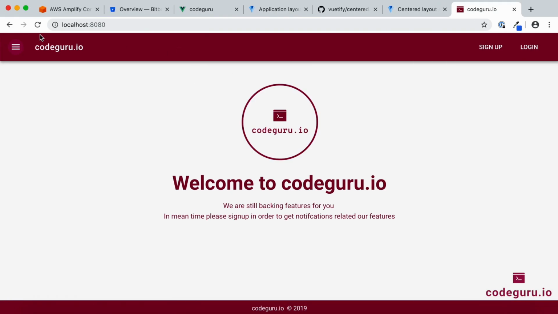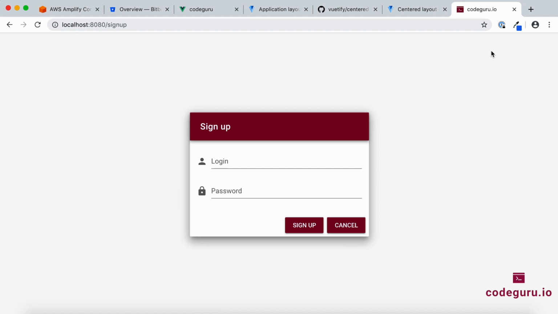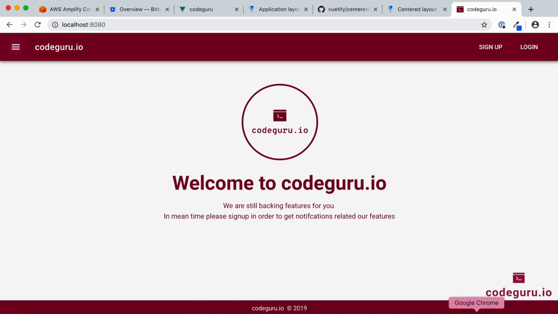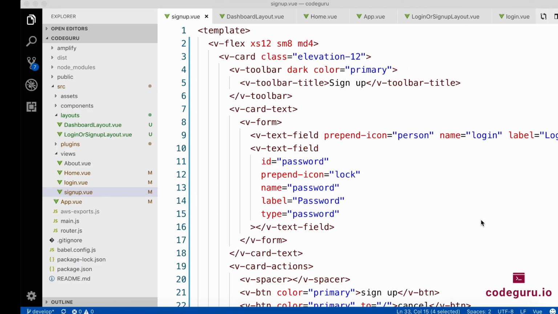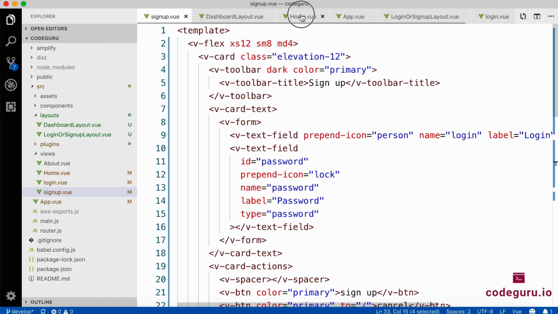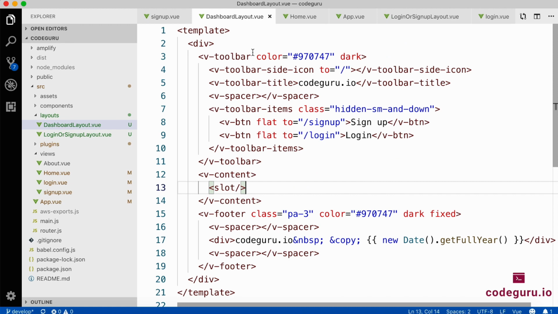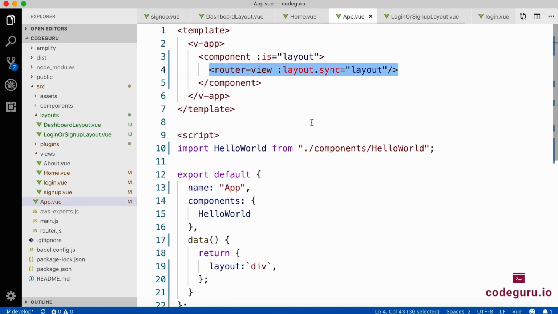So if you go back to your browser, let's refresh it. Now if you click your sign up page, it's perfect. Again, click on your login page, it's perfect. So what we have done is we have achieved a dynamic layout inside a single page application like Vue.js. This dynamic layout is not specific to Vue.js. It's applicable to any single page application. Here, using the component, we have achieved a truly dynamic layout, which is more performant compared to static layouts.